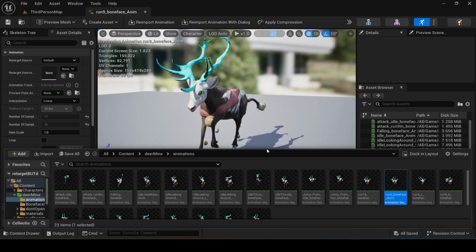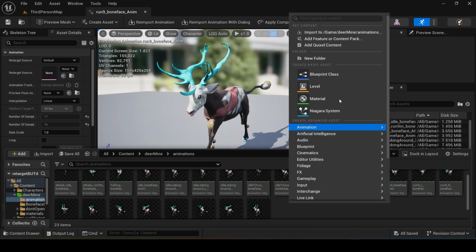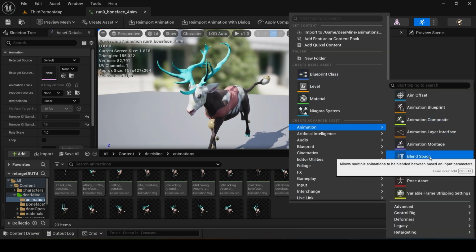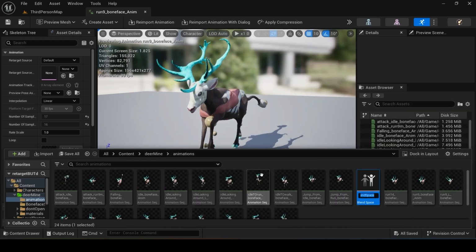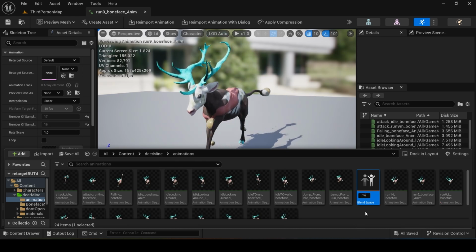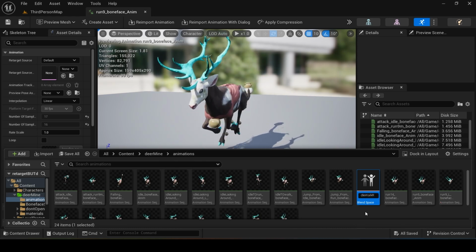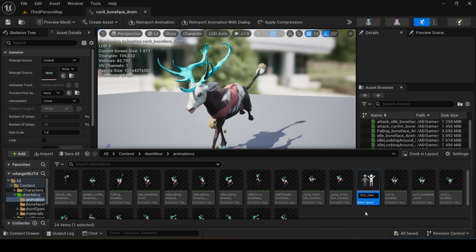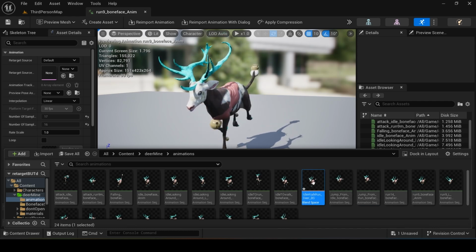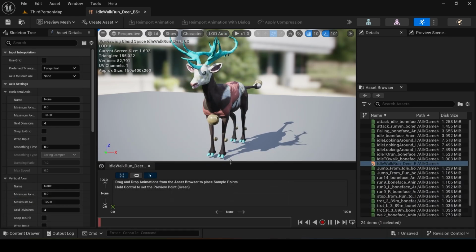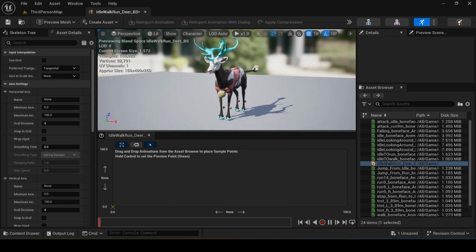The next step is to create a blend space. Right-click on Empty Space, Animation, Blend Space. Choose your character skeleton mesh. We'll name it Idle Walk Run BS. Rename horizontal axis to direction. And rename the vertical axis to speed.